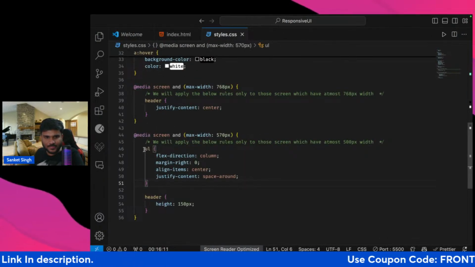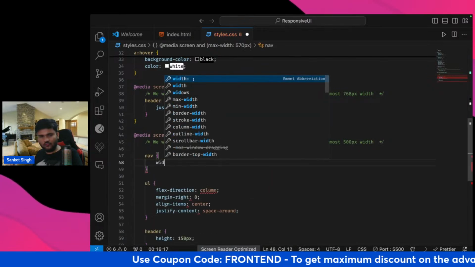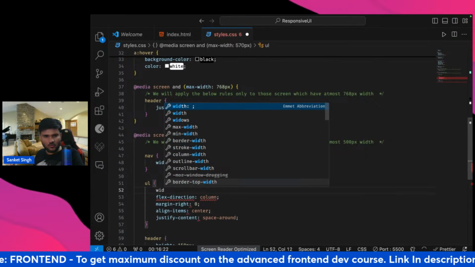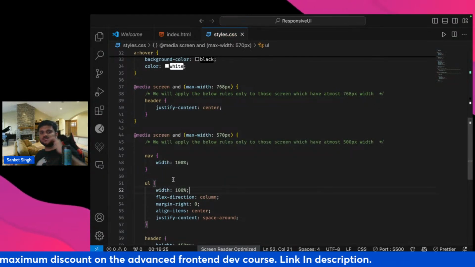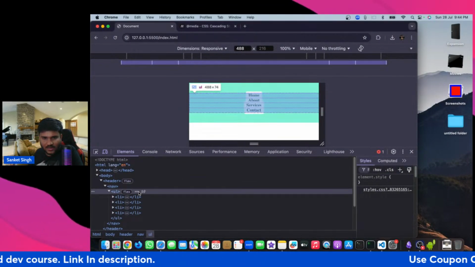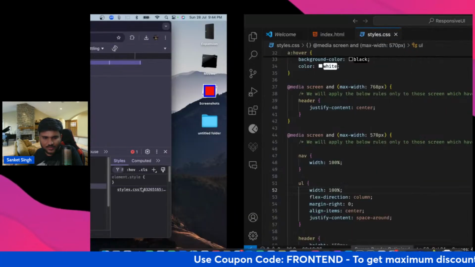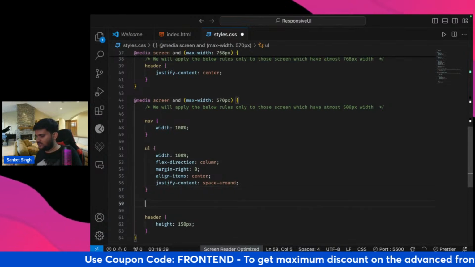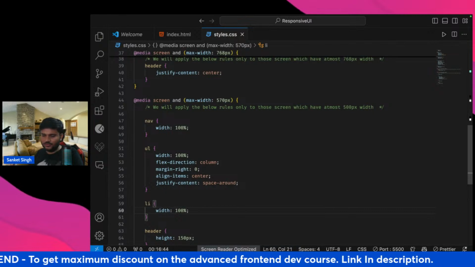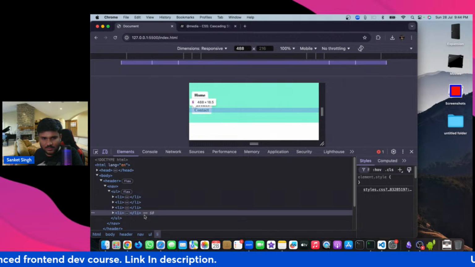So let's try to do one thing. We can say the nav tag is going to take width 100%, and the UL tag is also going to take width 100%. So 100% width means 100% width of the parent. The moment I do this, you can see now nav tag and UL tag both have 100% width of the header. That is looking fine. Okay, and we will do the same thing for li. Width of li is also 100%. Okay, now you can see what happened. Now the width of the li tag is coming 100% altogether.